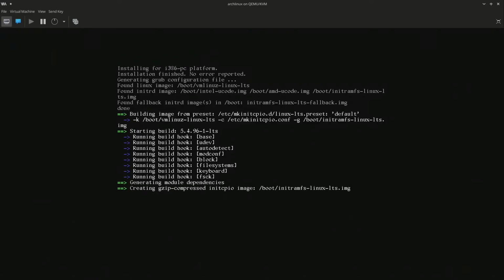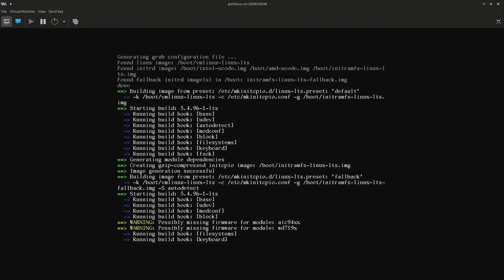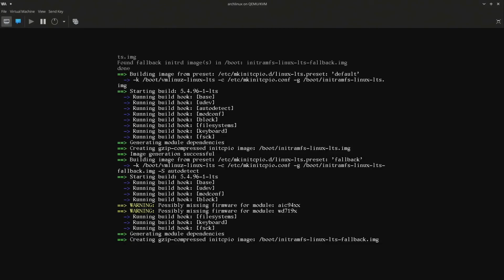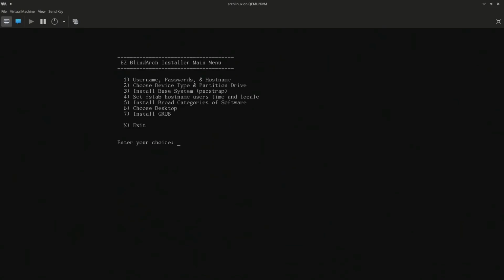Generating Grub configuration file. Found Linux image: /boot/vmlinuz-linux-lts. Found initrd image: /boot/intel-ucode.img, /boot/amd-ucode.img, /boot/initramfs-linux-lts.img. Found fallback initrd image in /boot: initramfs-linux-lts-fallback.img. Done. Building image from preset: /etc/mkinitcpio.d/linux-lts.preset. I've hit space. Grub finished.